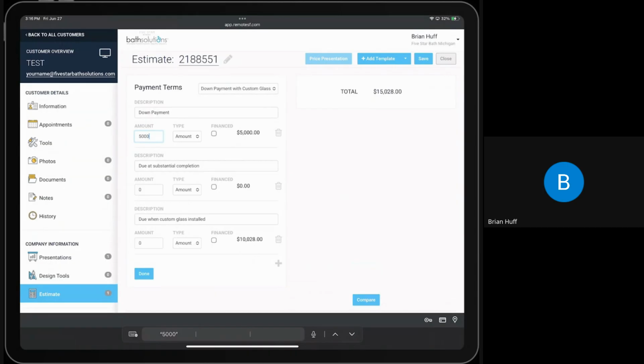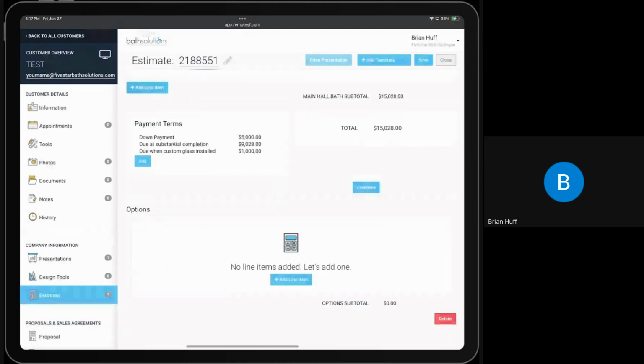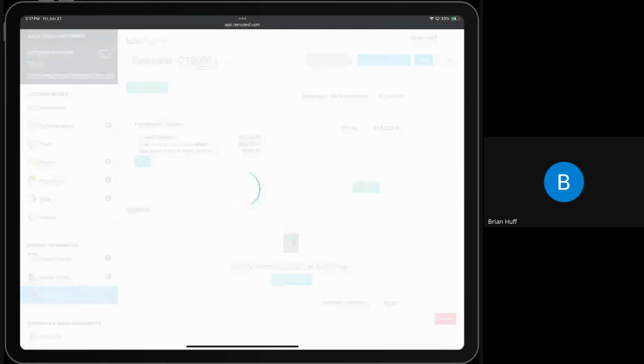Okay. So what that looks like here for all of us is let's take this number and just subtract 1,000 and enter that into due at substantial completion. So that looks like $9,028 due at substantial completion, and then that last $1,000 due once the glass is installed. So we'll press done. And now our payment terms here are correct. And then now we will save our estimate.